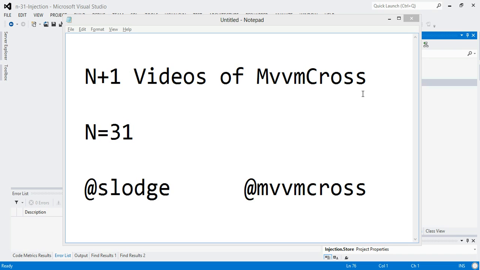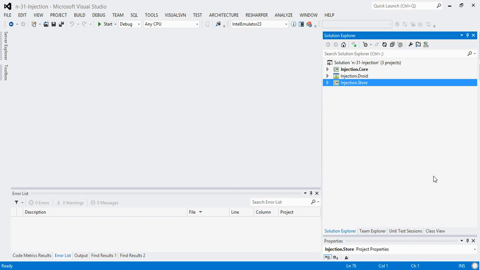What you can do instead is use dependency injection from each platform to inject the necessary specifics. So to start with, I've set up a project. I've just used the standard approach you've seen in all the other N+1s, and I've set up a PCL core, a droid and a store project.